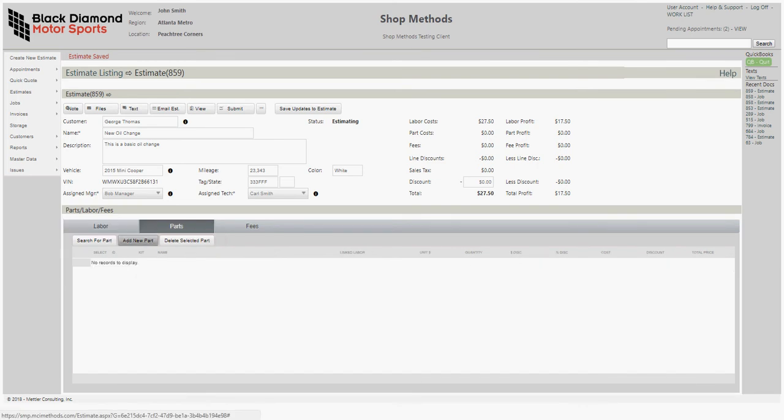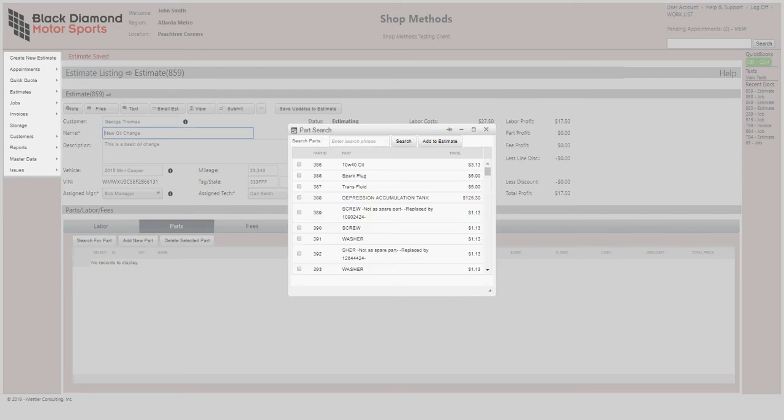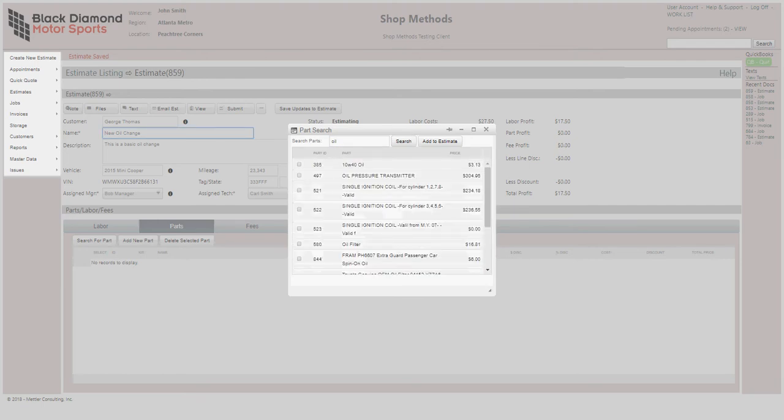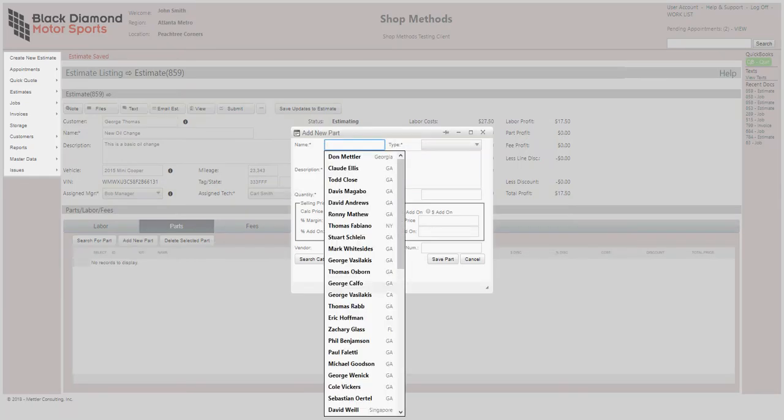So we're going to add a couple parts also. You could, again, search for parts if you wanted to, if you had an existing part, and that's what you can put up here if we wanted to do oil. We can search for oil and pull those parts in automatically, or we can create a new one.